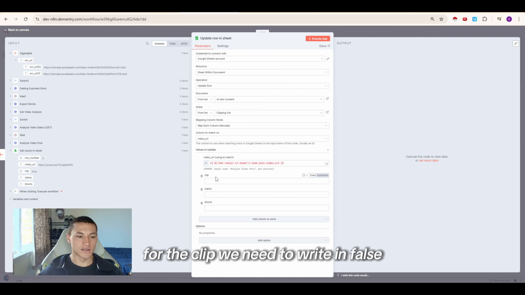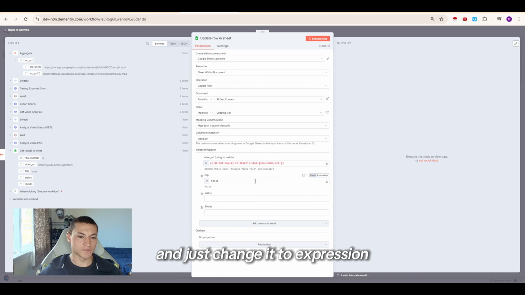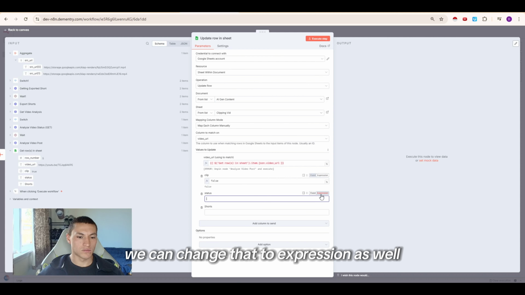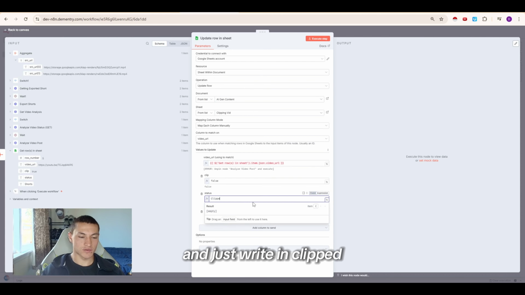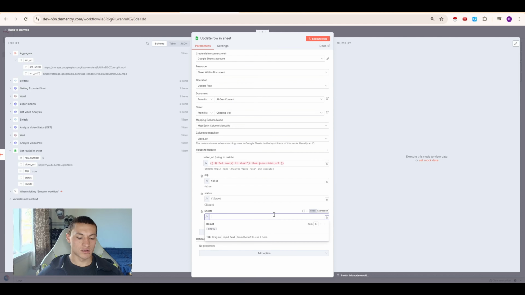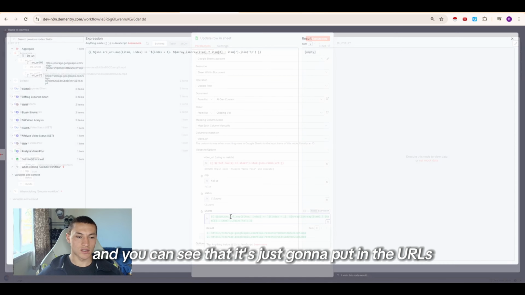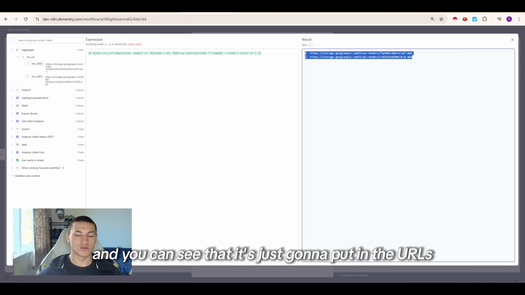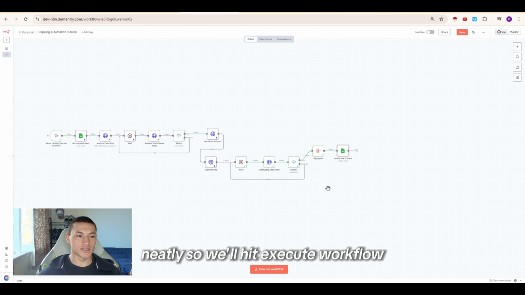But anyways, for the clip, we need to write in false and just change it to expression. And for the status, we can change that to expression as well and just write in clipped. And so for the shorts, just change it to expression. And I'll just paste in the expression here. And you can see that it's just going to put in the URLs neatly. So we'll hit execute workflow.